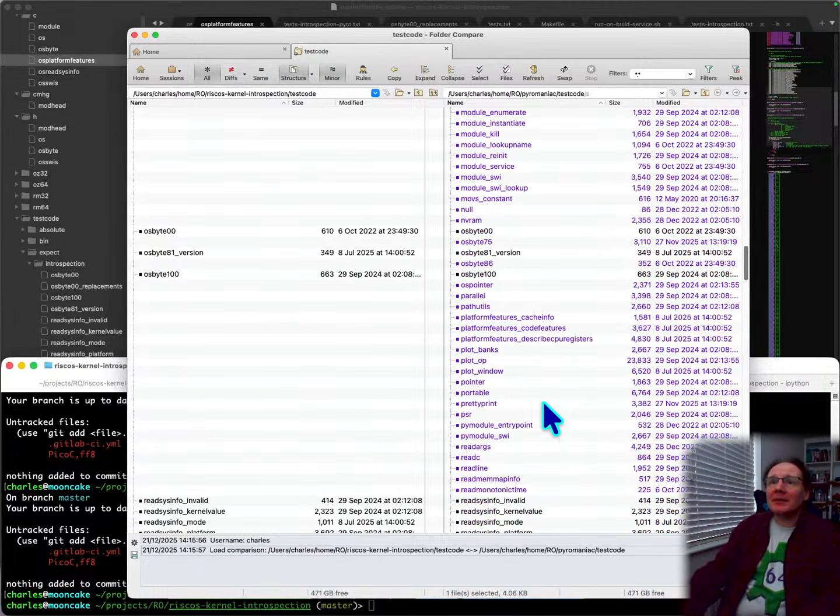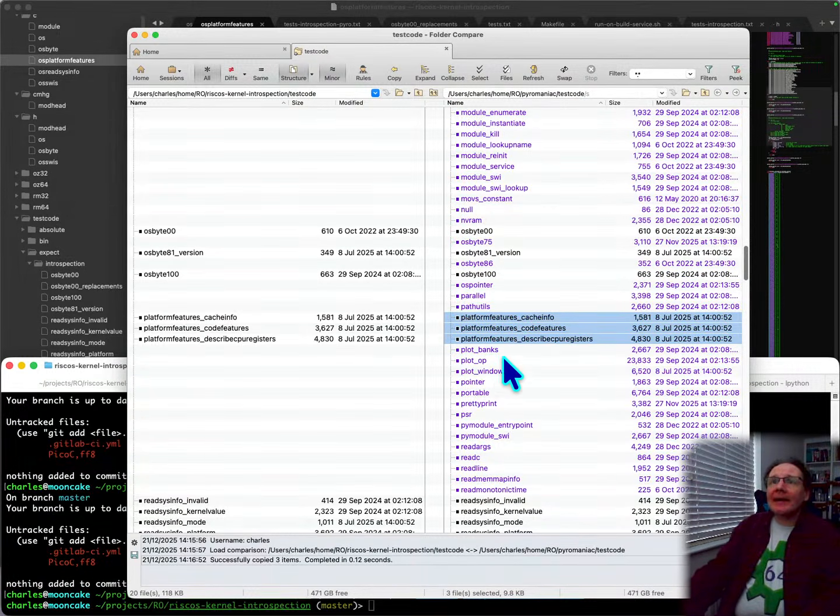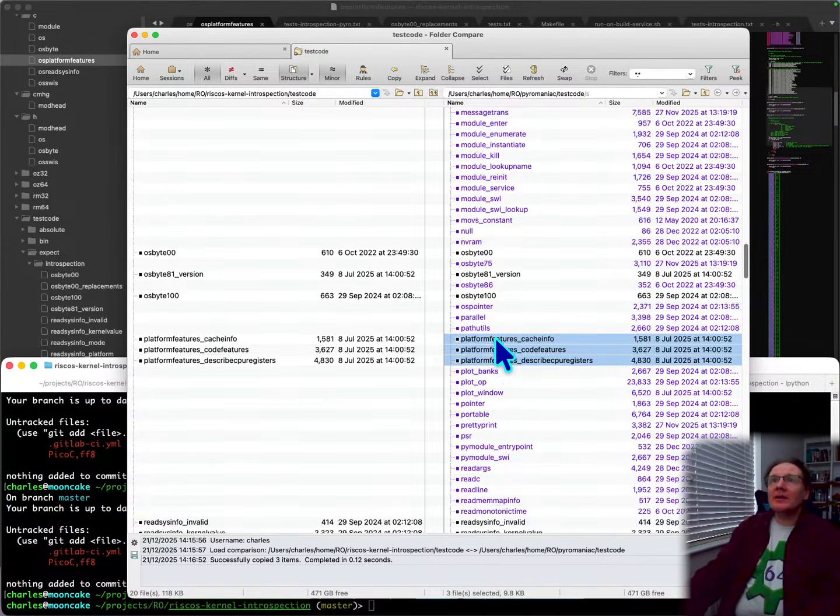So I want to have a look for the platform feature. Platform features, cache info, code features. Ooh, these are all 3 of the ones that we want. Excellent. And what else do we need? No, I think that's it for now.